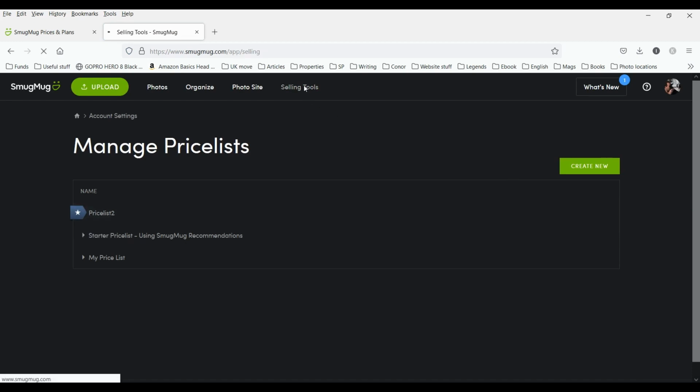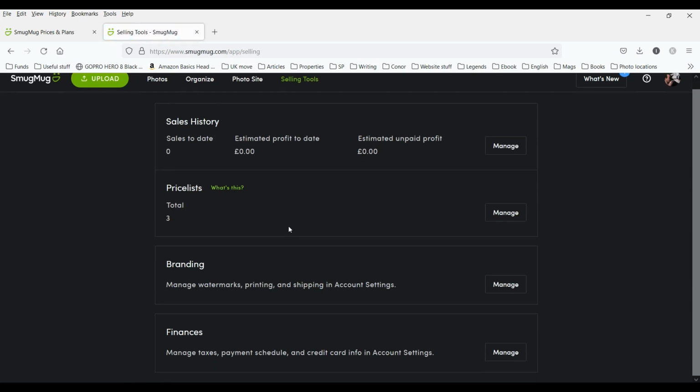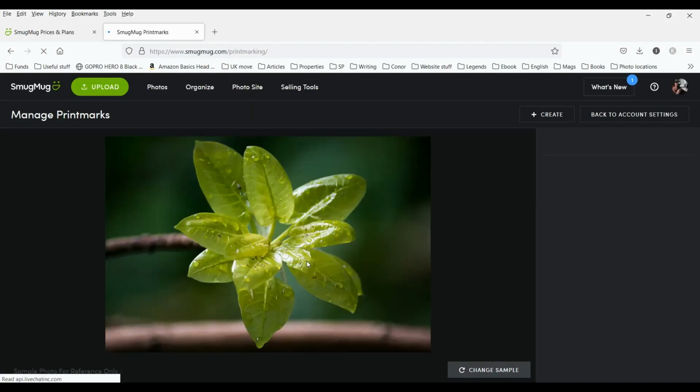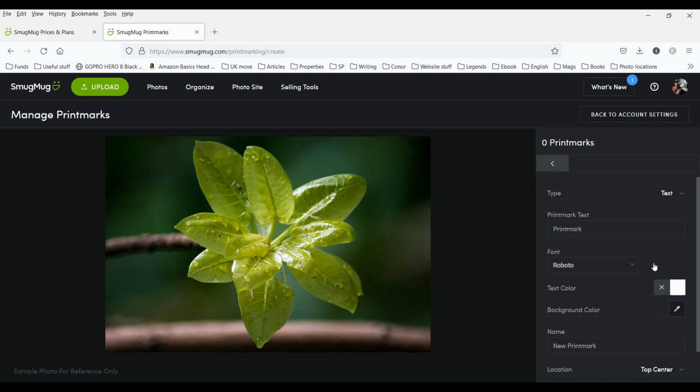Now if we go back to selling tools, and now I mentioned earlier, if we go to branding, I mentioned earlier about print marks. So if we click here for manage print marks, this is how we could set up a print mark on our photo. So you'll see here that as soon as you open this, if you haven't set up a print mark, it will say no print marks exist. So click create, and here you can create your print mark.